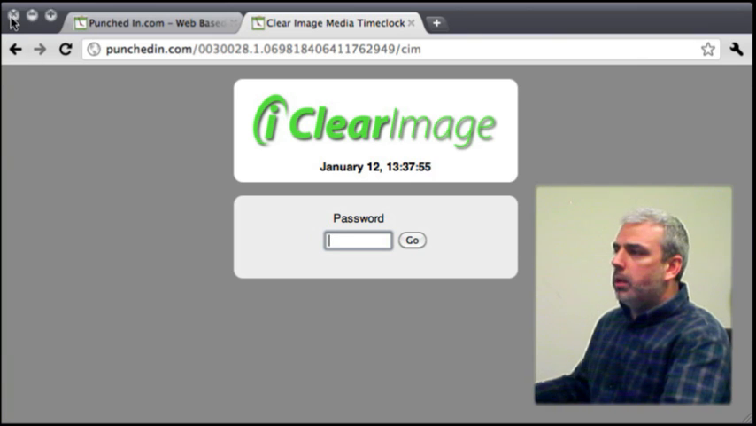So the general rule is, if you have a bookmark somewhere, in most browsers and most operating systems, you should be able to right-click on it, choose Properties, choose Edit, or something like that, and change it to punched-in.com/your company ID.